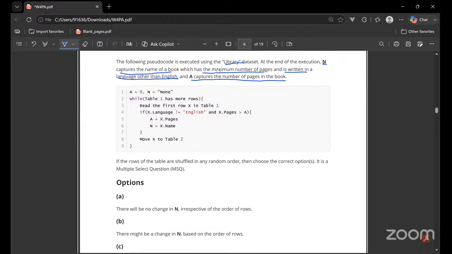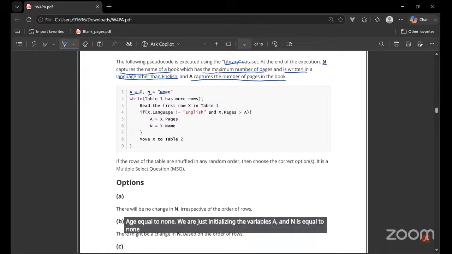Is it clear or confusing? Clear, sir. Okay. Let's look at the pseudocode then. A is equal to none. We are just initializing the variables A and n is equal to none. This is because the name of the book needs to be stored as a string, so initializing as none.